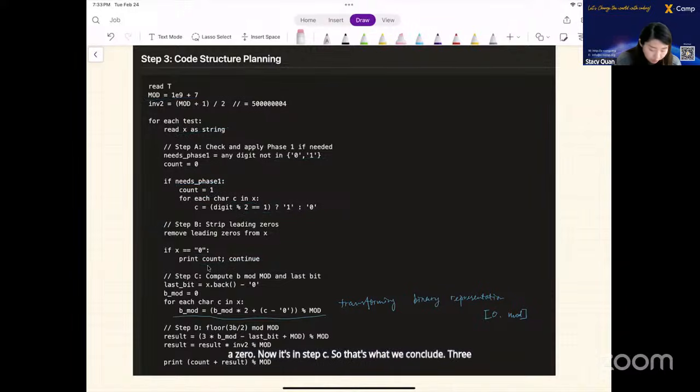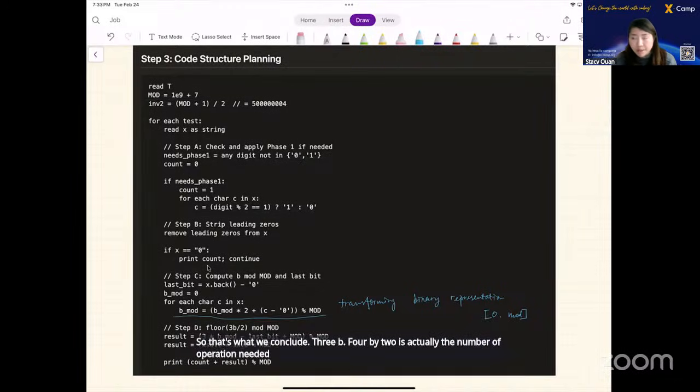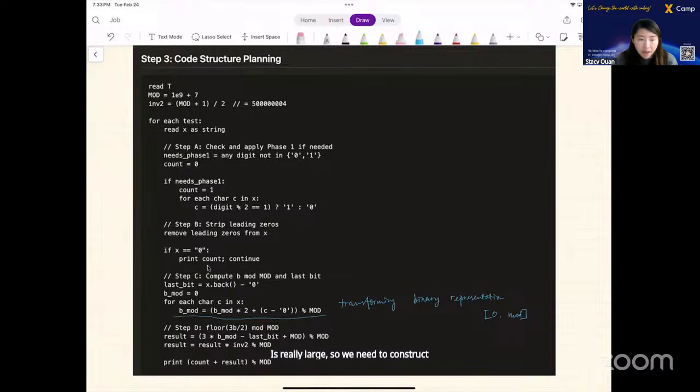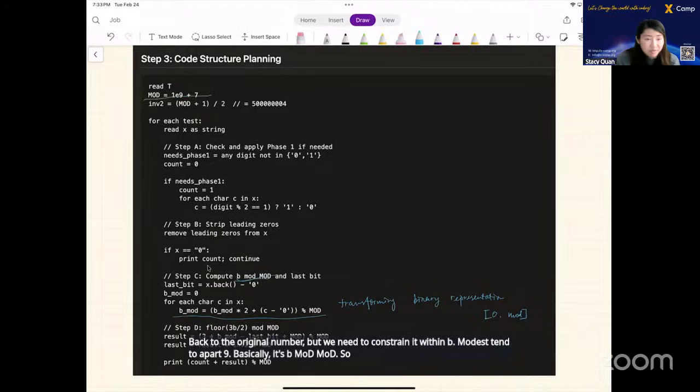3b divided by 2 is actually the number of operations needed. However, b itself is really large, so we need to construct the binary number from the last digit back to the original number, but we need to constrain it within b mod 10 to the power of 9. Basically, it's b mod mod. So mod here is defined.